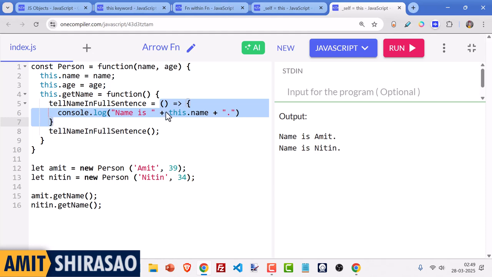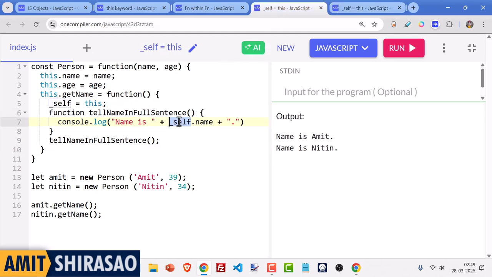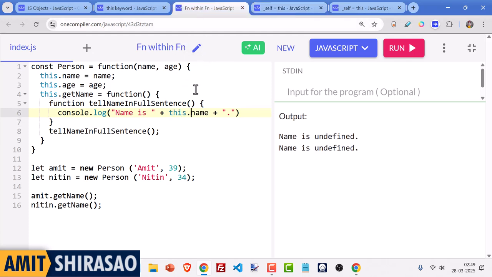Now this kind of a function can use this directly, whereas a simple function cannot use this directly. If you try to use this directly, then it gives undefined. So why is that the case? Let us understand in this video.